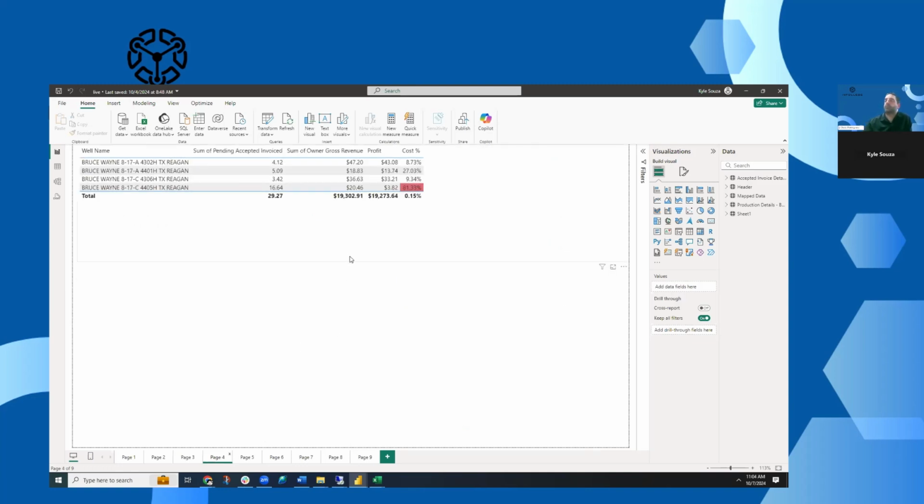Then we started looking at some AFE data. Or no, we haven't got to the AFE data yet. Sorry, this is the JIB versus revenue comparison. This is where we can see that all of our wells are profitable, but some are more profitable than others.